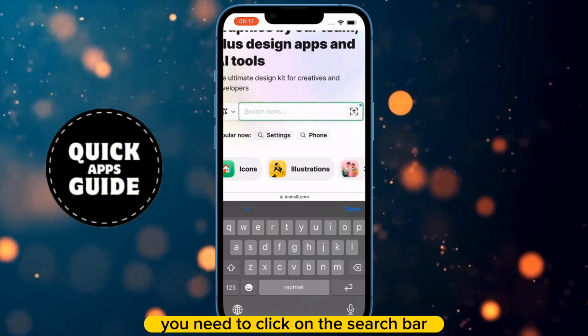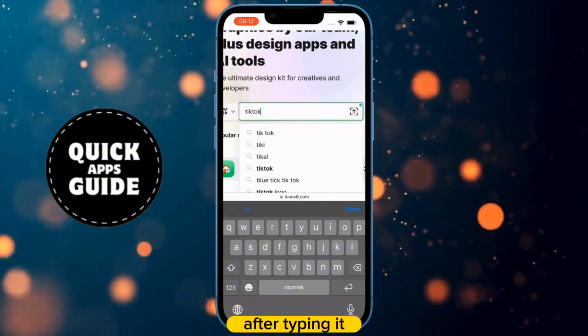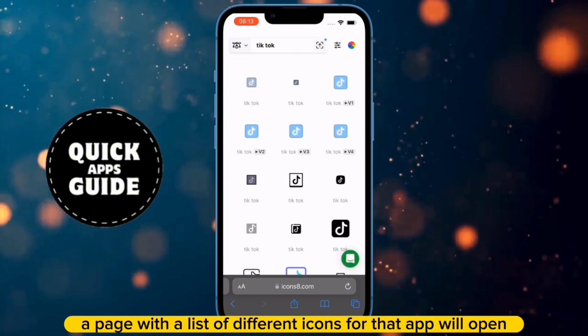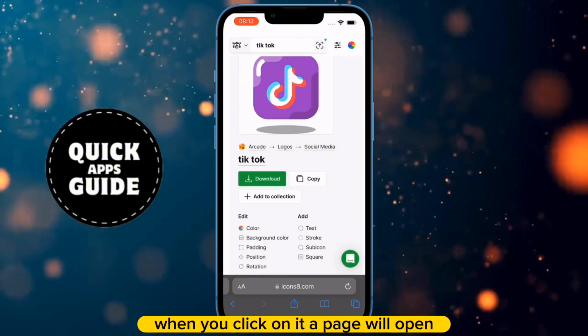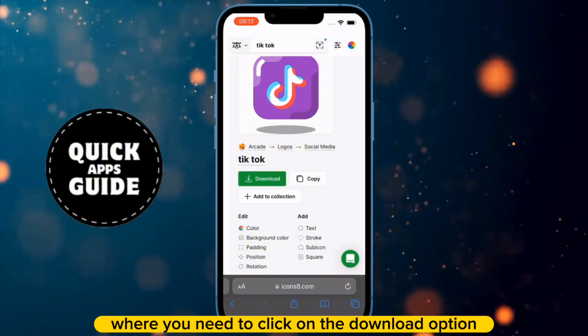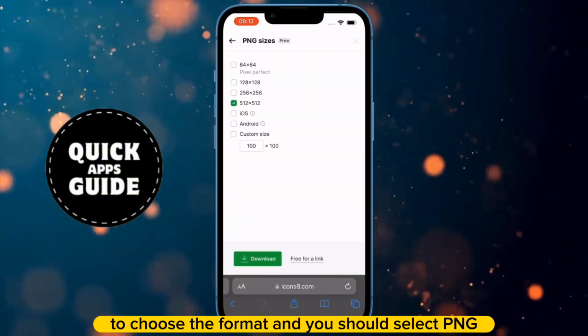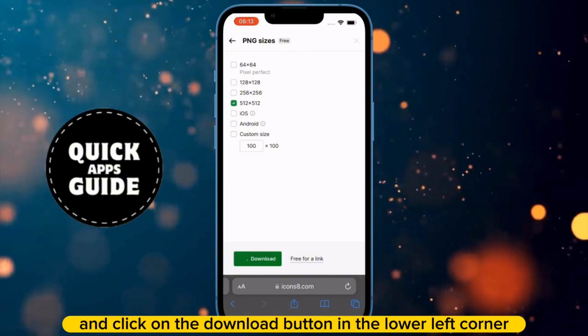You need to click on the search bar and type in the name of the app for which you want to change the icon. After typing it, a page with a list of different icons for that app will open. Now find the one you want to use and click on it. When you click on it, a page will open where you need to click on the download option. A page will open to choose the format, and you should select PNG. Now choose the highest resolution and click on the download button in the lower left corner.